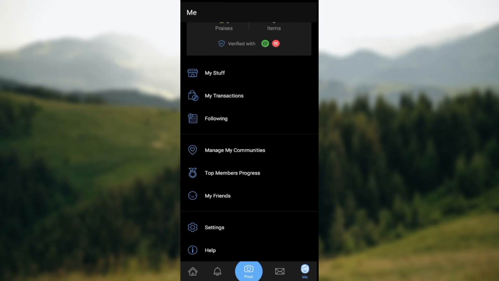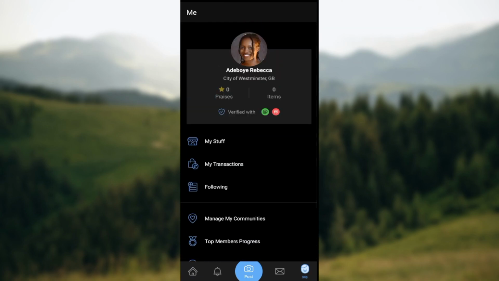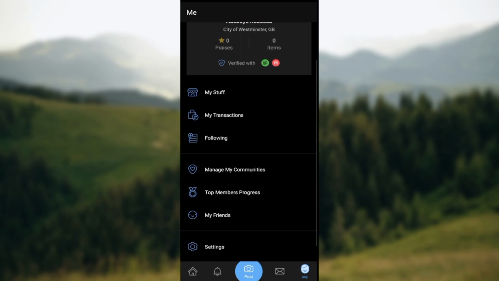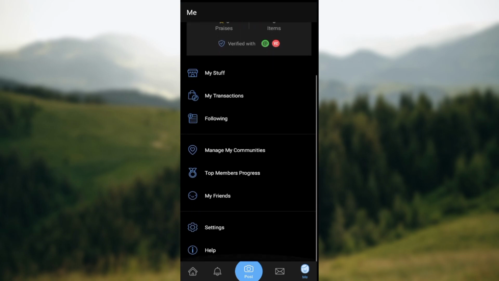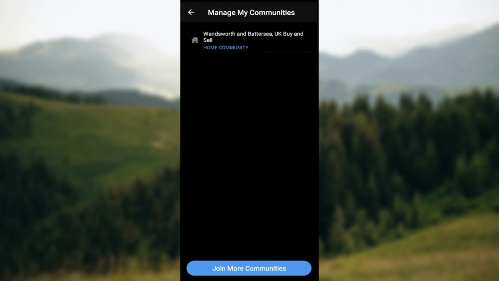On this page, you can see the profile picture and the profile name. Then you can see options like my stuff, my transactions, following, manage my communities, top members, progress, my friends, settings, help. So as you can see this, the next step is to click on manage my communities.